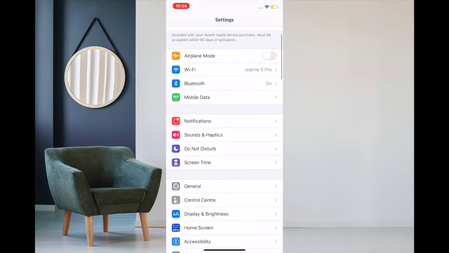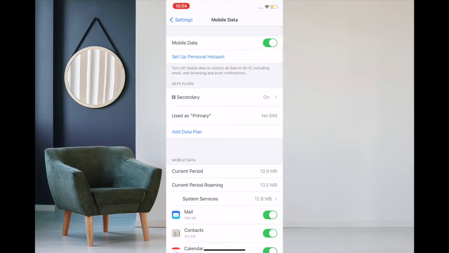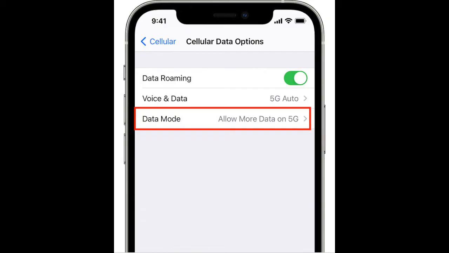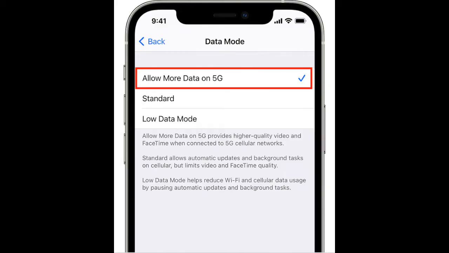To get it done, launch the Settings app on your iPhone and select Cellular. Now you have to choose Cellular Data Options and then select Data Mode. Now finally you have to select Allow More Data on 5G. That's pretty much it. From now onwards you'll be able to download and install iOS updates over 5G.